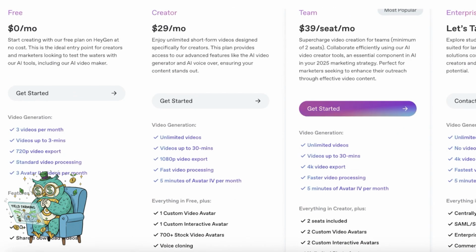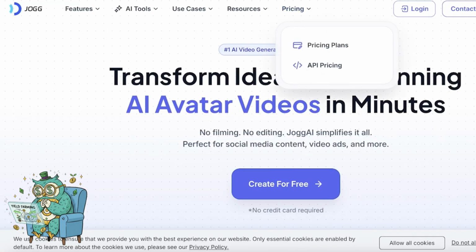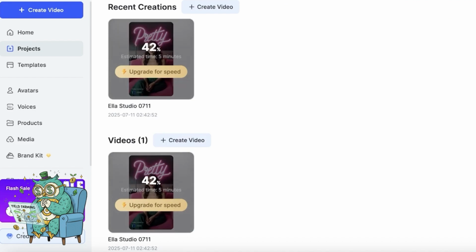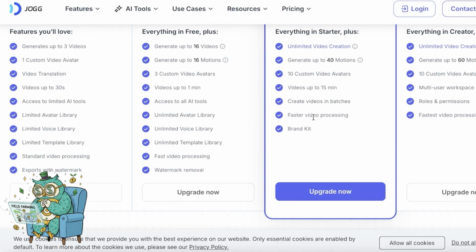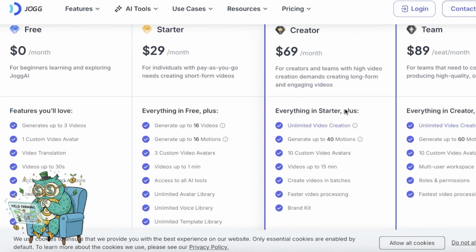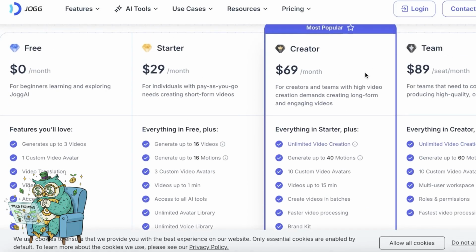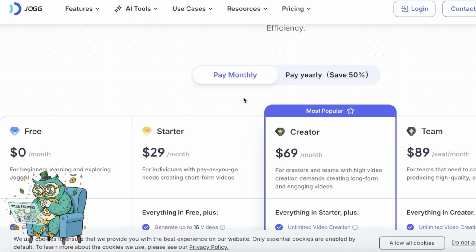Now within both of these platforms you do have this price difference, but Jog AI has some other features that they are promoting, including their brain kits, faster video times, as well as batch processing. However, when it comes to just their paid plans, I do think that HeyGen does a better job. So if you are going to be using free plans, then opt for Jog AI, but for paid plans, do upgrade to HeyGen. Now let's go into our final alternative.